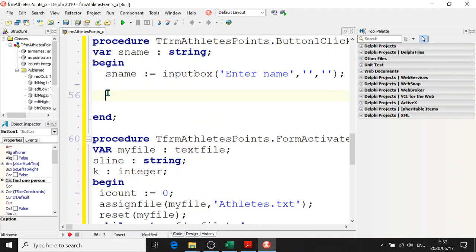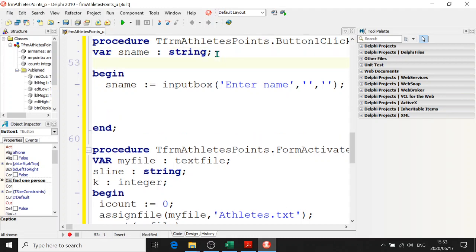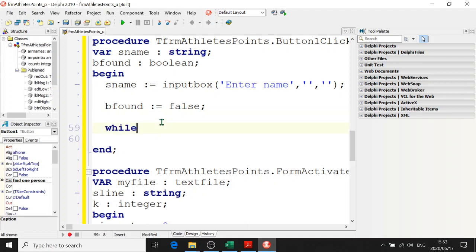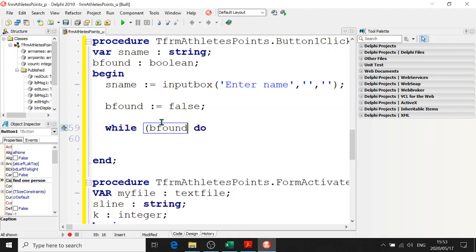To find that, we have to have a while loop, because we want to stop when we find it. So we'll have a Boolean variable which will stop searching, because remember there's like 870 names. You don't want the processor to do extra work. So I set my Boolean variable to false, and now I want to go through the array while b found is false.